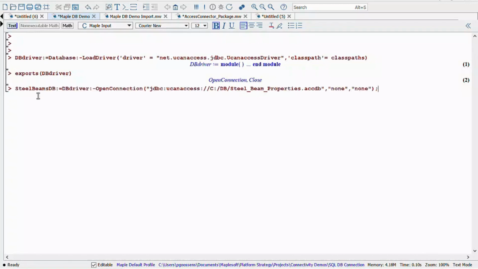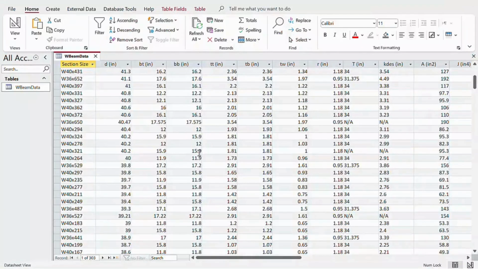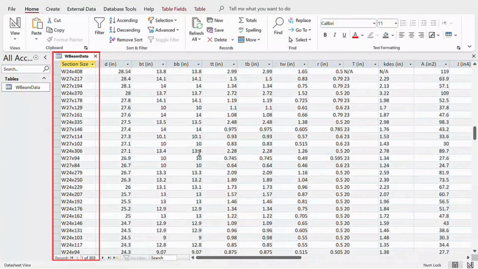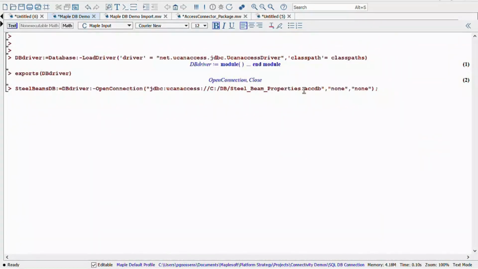We'll use the module export syntax to open the connection to a named database. In this case, it's a fairly simple list of product information from a supplier of steel beams. In Access, it looks like this, with a product specification in the first column and its associated properties in each row. Note that I'm assigning this command to a variable because it too returns a module that contains a set of commands to allow me to query the database.